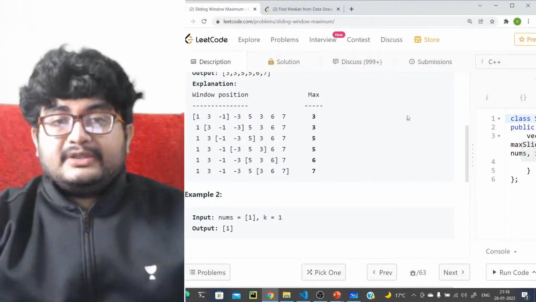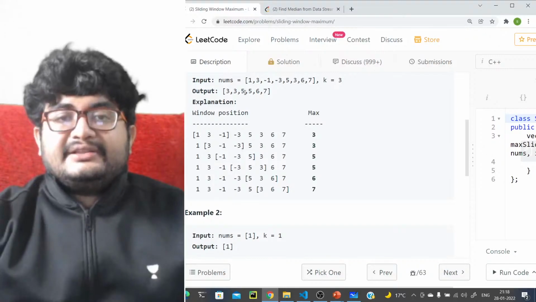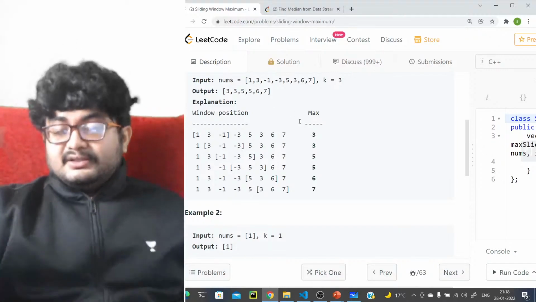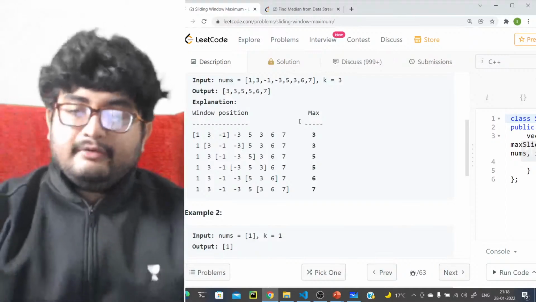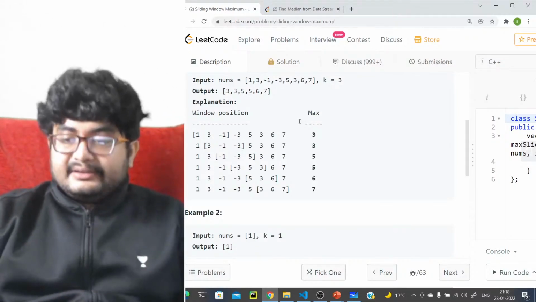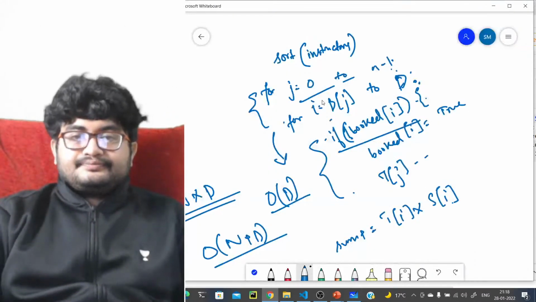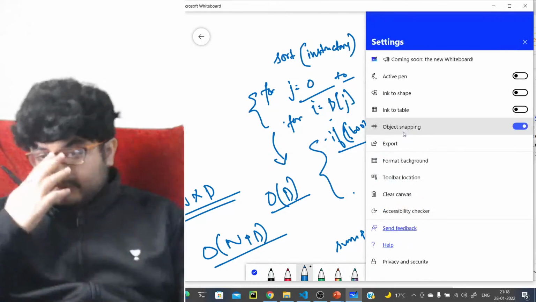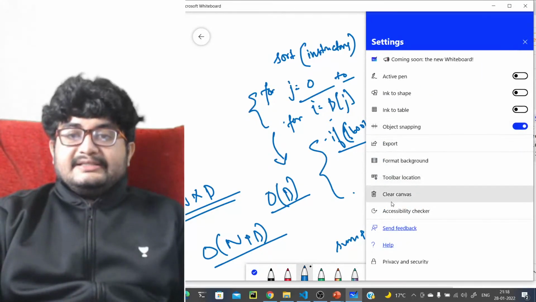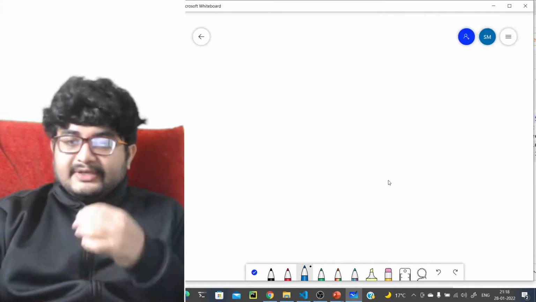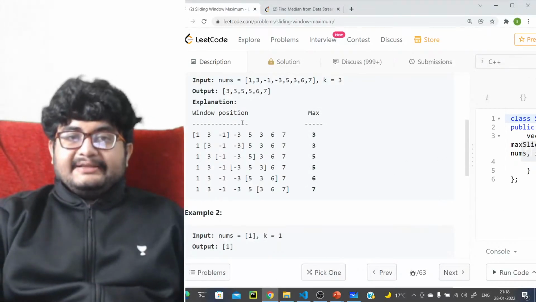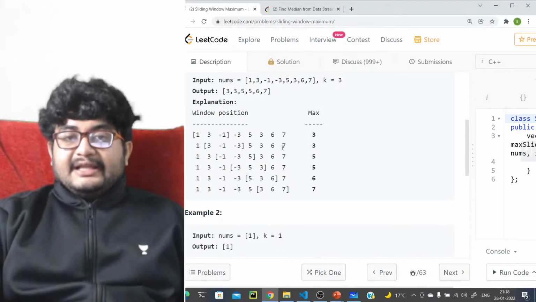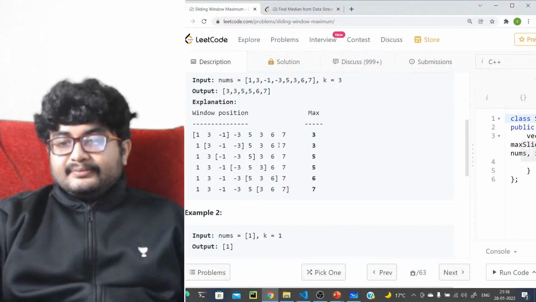So this is the output that you have to report, right? 3, 3, 5, 5, 6, 7. So you are given a sliding window. What is the maximum element over all the windows? You have to return that. Okay. Is the question clear with everyone? What does the question demand? It's pretty simple. The window is just sliding and you have to tell what is the maximum element.